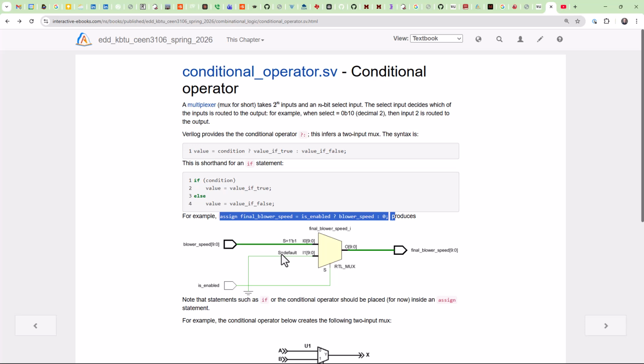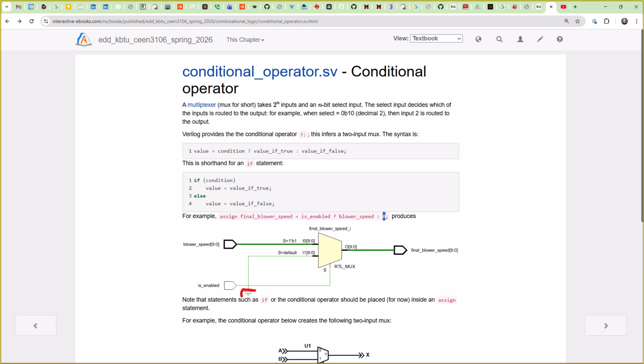If the select is a 1, and you can see s equal 1 for the select input, then blower speed is routed directly through the mux and makes that nice connection from the input of the mux to the output of the mux. In contrast, if the is enabled variable is false, then we would take the false value, which is a set of zeros. And again, the zeros in this design are represented using a ground. And that ground is simply transported through our mux when the select input is a 0. Again, you can see s equal default, which in this case is a 0, passing that data through our mux.